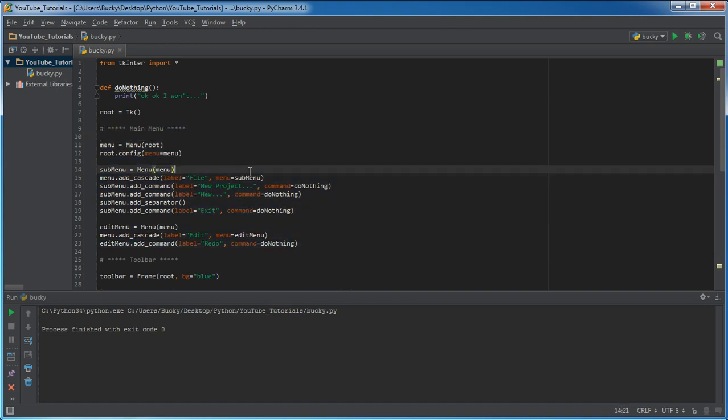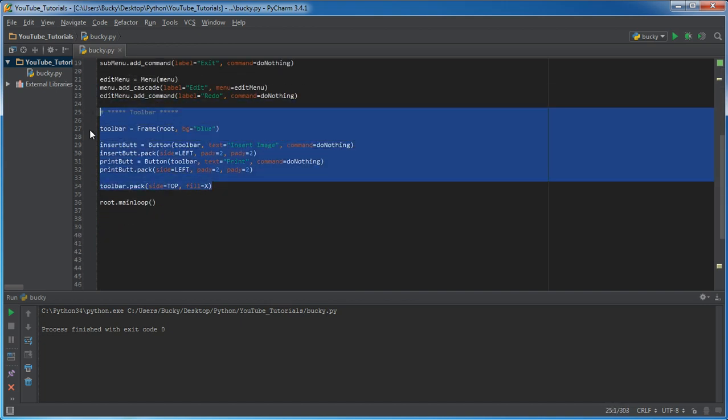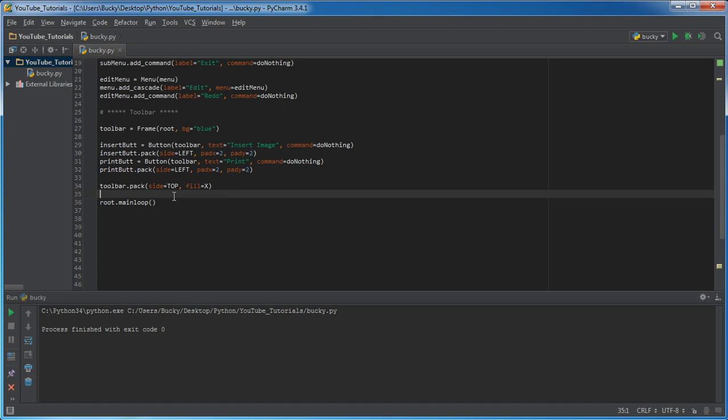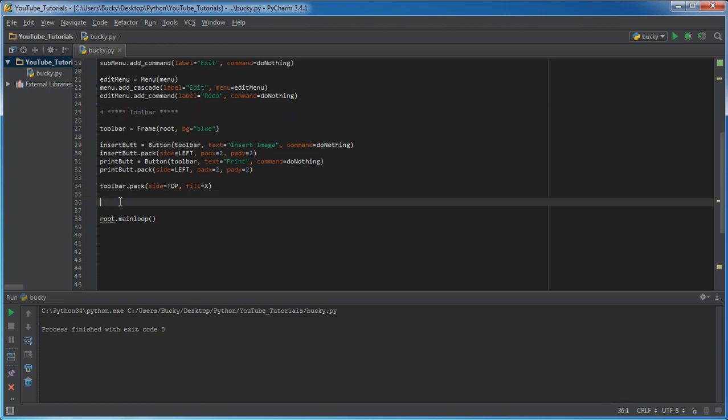We have a main menu already and we have that toolbar that we created in the last video. So the only other thing that I want to show you guys how to make is the status bar at the bottom. What this is, like I said, is basically just a little indicator and it's going to change. And I'll show you guys how to change it through your program later on.